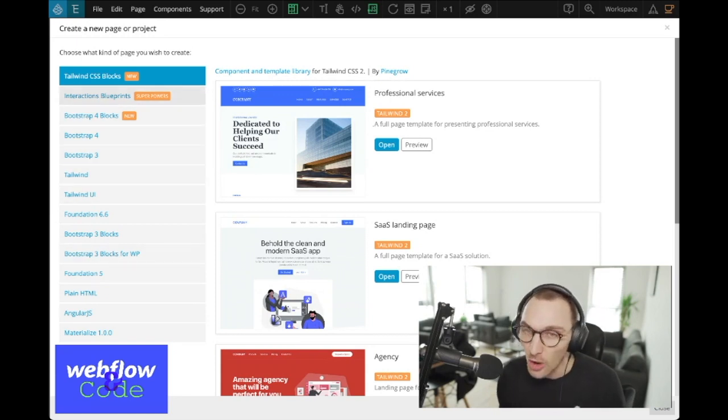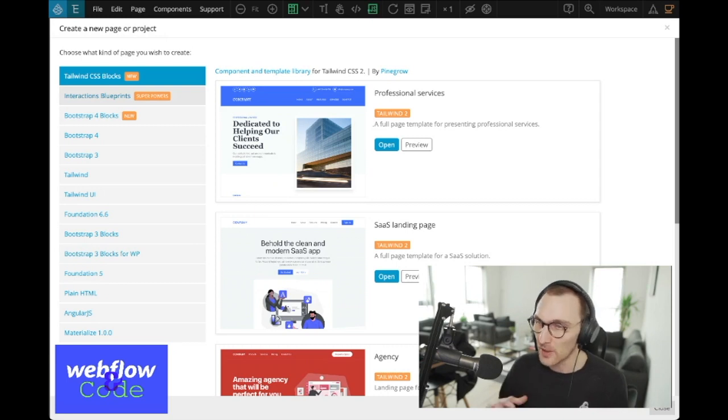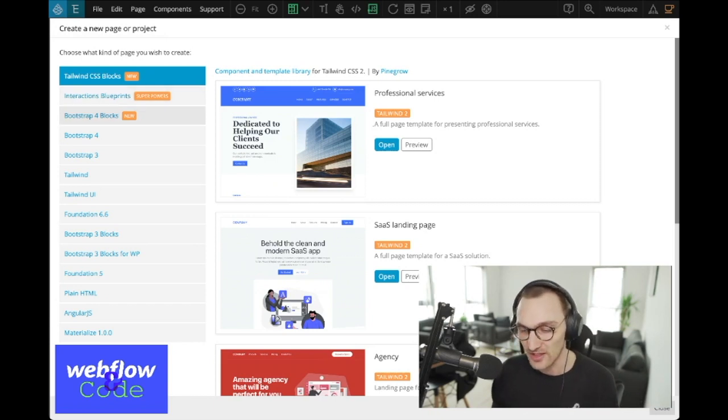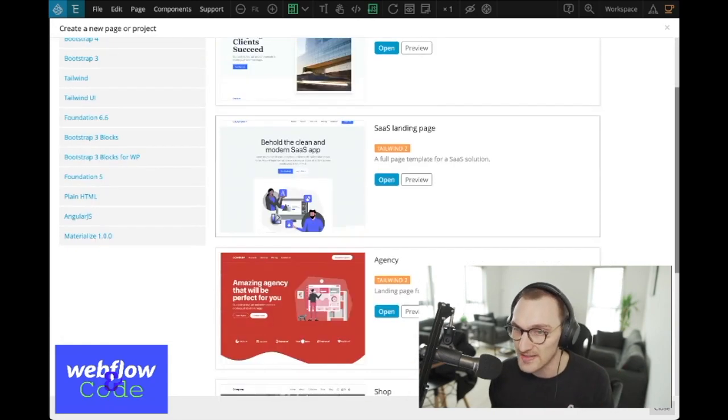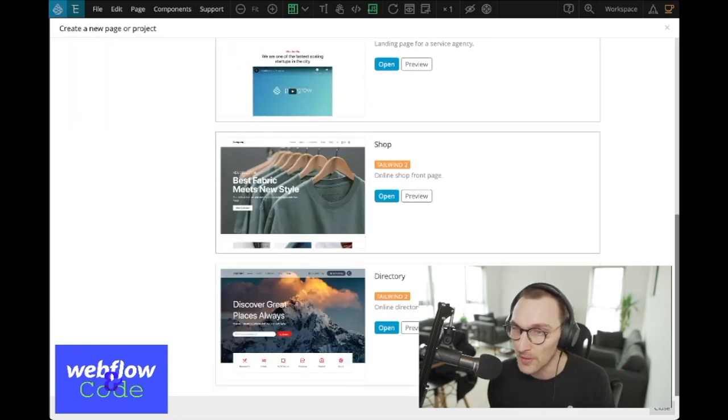I'm not a massive CSS library person. I like writing CSS, but sometimes there are situations where you need to get a project up and running quickly. You're prototyping something. So this is where these CSS frameworks can actually become quite handy. It's got Bootstrap, it's got Tailwind, Foundation, and I guess it's got these pre-configured projects where you can already start to build a website with these.